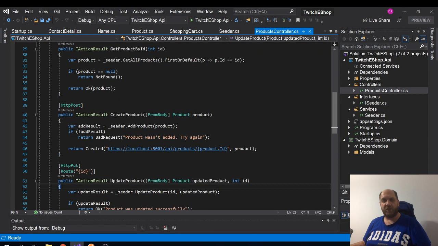Then when we create a product, similarly we just use the seeder to add a product to it. And then if the add result is not OK, so if we receive false, then we will say that this was a bad request, the product wasn't added. We haven't implemented any real exception handling and validation and so on. That's something that we will tackle at some point, but for now we'll go with this hard-coded message. But if everything goes okay, then we return a 201 Created, which is typical for REST APIs.